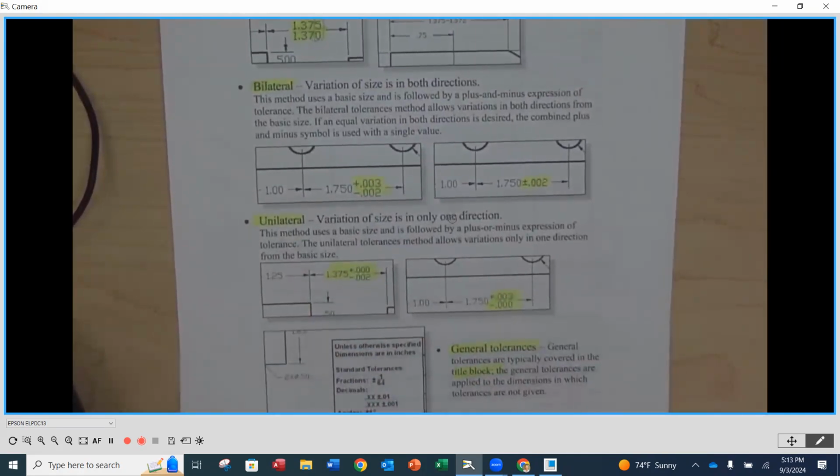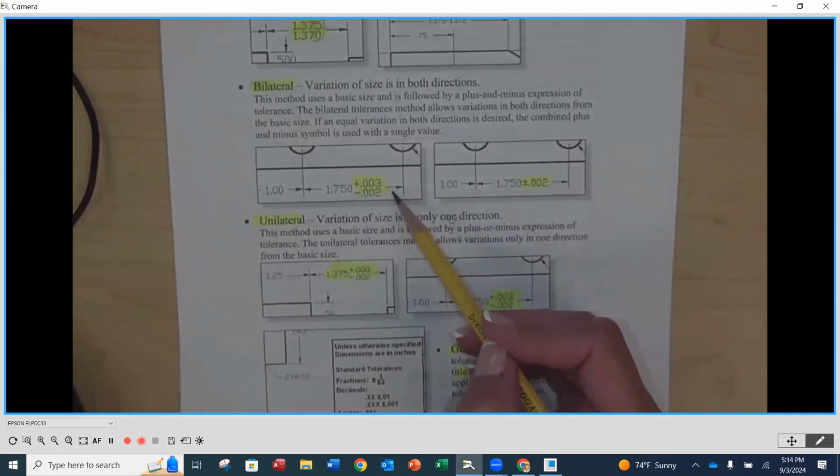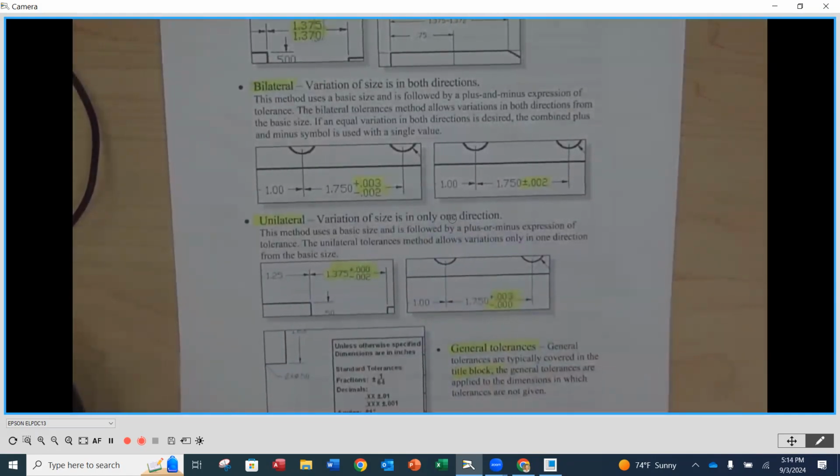And then unilateral is where we have a tolerance and you're going to have, if you would, nothing on one side and then all of the tolerance on the other. So in this case, we can see that we have 1.375 plus 0. That means that the high value here is going to be 1.375 or 1 3/8. And then the low value is going to be subtracting 0.02 off of that. So all of the tolerance is on one side, rather than a plus and minus value as we see up here with bilateral. So a number of different ways that we can apply tolerances on our drawings.